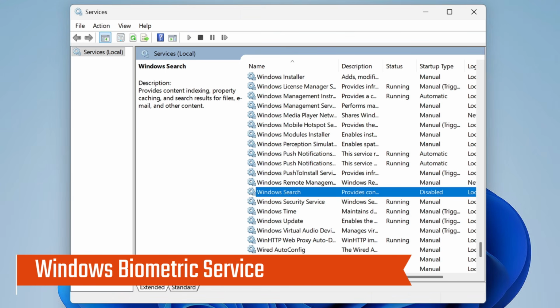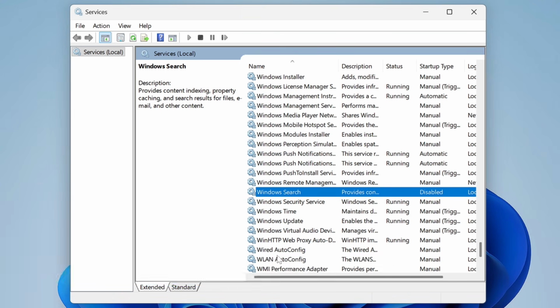Next, we have the Windows biometric service. Now, if you don't use the biometrics to sign into your Windows Hello, no need to keep this service enabled. And I believe that most of the people still use the PIN or password to sign into their account. And if you keep this service running in the background, it's eating a lot of your resources, slowing down the performance, and even can create lagging issues on your device.